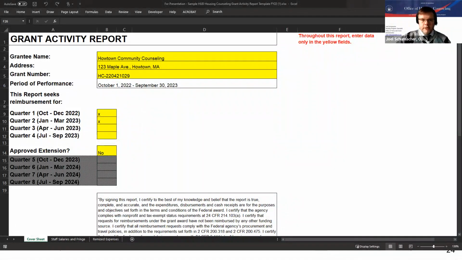FY22 period of performance. So in this case, we see that Howtown Community Counseling is submitting a grant activity report and that it has covered the first and second quarters of their period of performance. The period of performance is by default 1 year, unless you have an approved extension, and as such, quarters 5 through 8 are blocked out. But if an extension were to be approved, then you would have additional space to fill in for subsequent quarters.